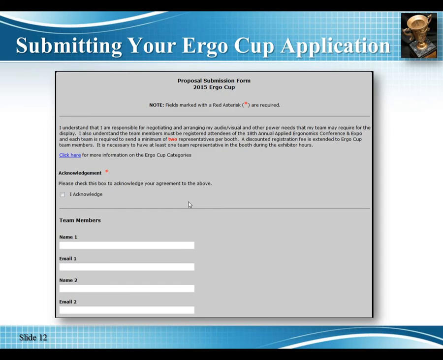Once you enter that information, you will be taken to the screen, and this screen is extremely important. Here you have to make sure you select and click where it says I acknowledge the fact that if you do get selected as an Ergo Cup finalist, basically coming to the 2015 Applied Ergonomics Conference and presenting a booth, you will be creating your own Ergo booth.